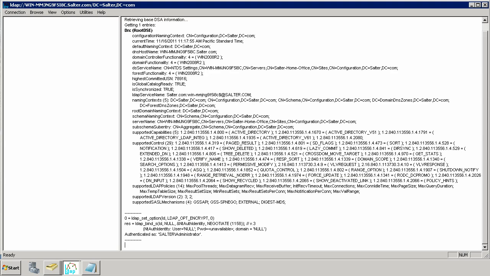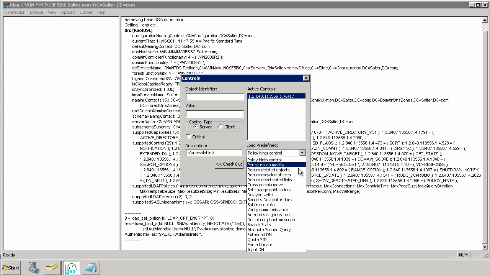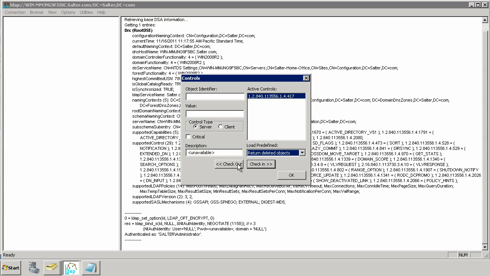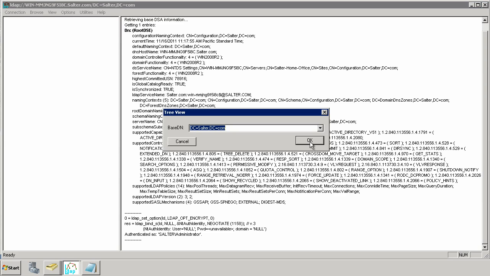So now I need to find the object that's been deleted. To do that, I'm going to select Options and then Controls. Under the load predefined, I'm looking to return deleted objects. So I select that. I need to make sure that my control type is server, because I'm trying to recover a deleted object from my server, and I hit OK. I now want to view that, so I come into View and select Tree for sorter.com.